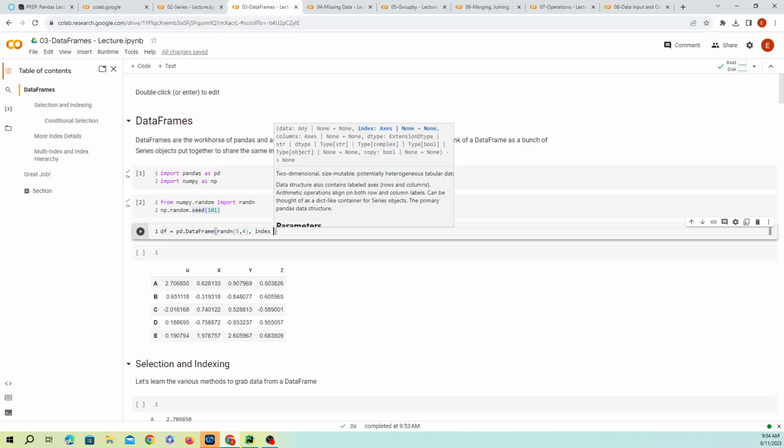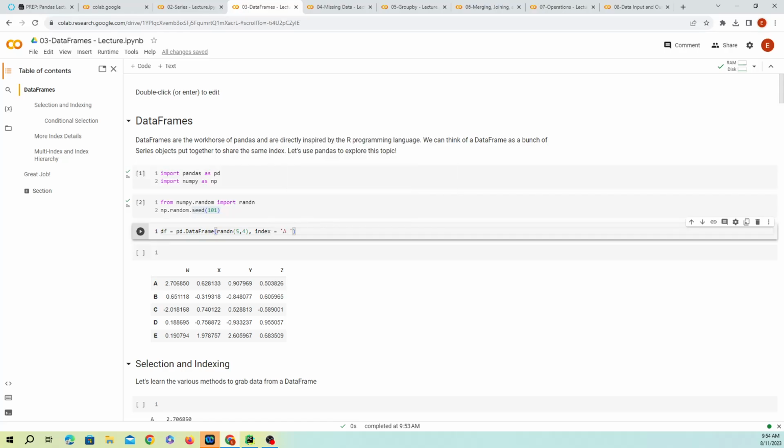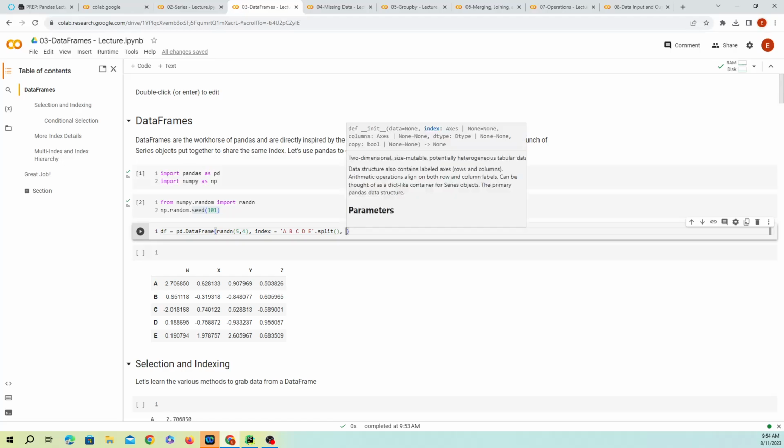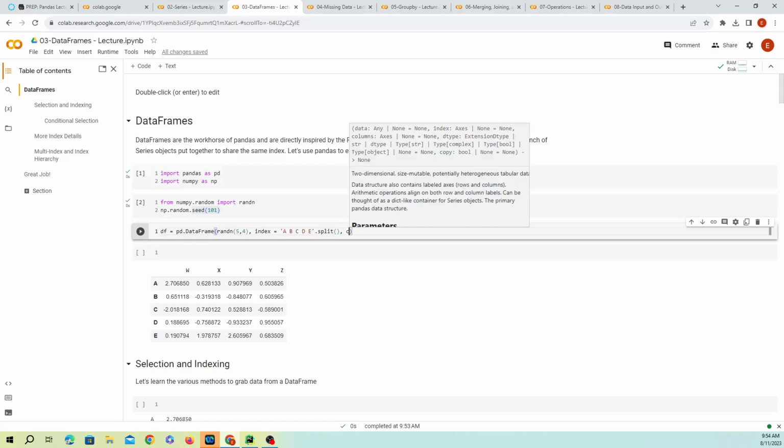Okay, and my index labels will be A, B, C, D, and E. And I could have created a list, but sometimes it's easier just to write a string and do a split. Remember, a split turns a string into a list. So I'm passing in a list, technically. That's my index. And I can do the same thing with my columns.